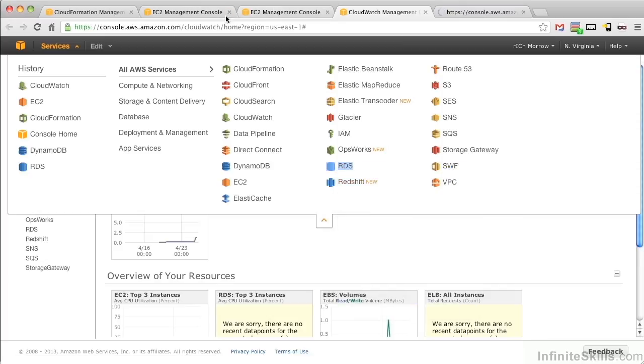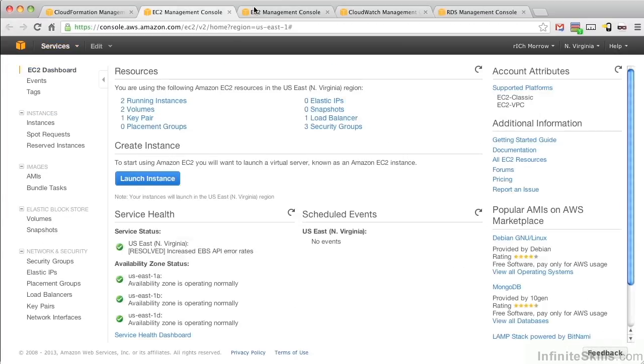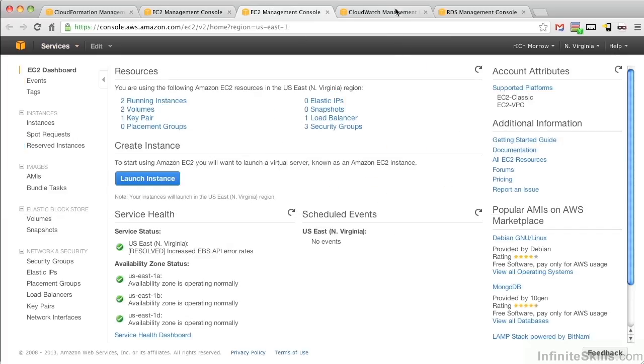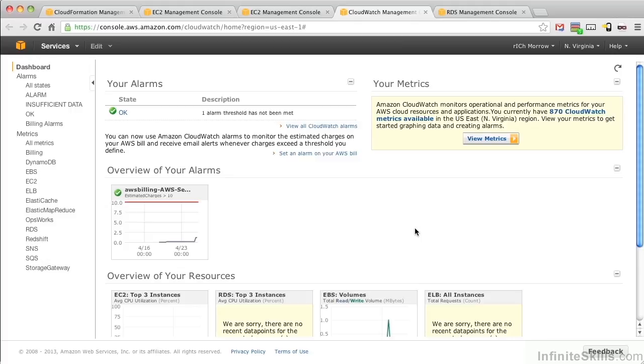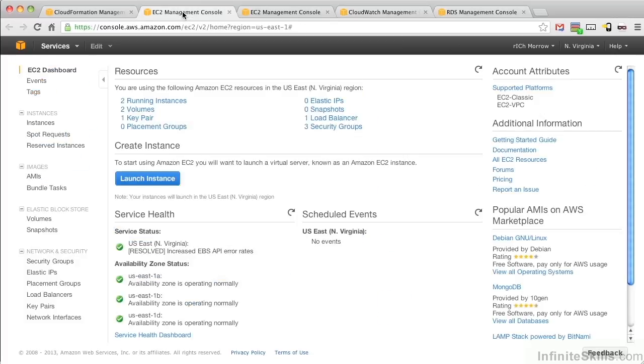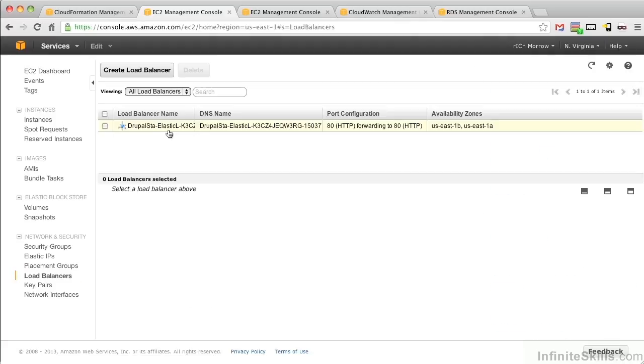We should have 5 tabs open now. One to CloudFormation, which is our first tab on the left, another to EC2, another to EC2 right next to it, another to CloudWatch right next to that, and RDS at the very end. Let's go to our first EC2 tab and click on Load Balancers. Having all these tabs up allow us to see what gets created when.